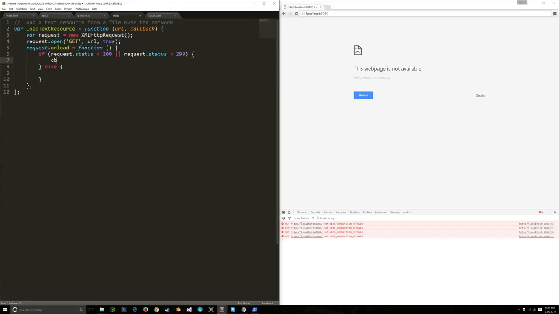So if that's the case, I just want the error returned: HTTP status plus request.status on resource plus URL. So we're just going to send back the error message if it fails to load. If it succeeds, we want to call back with null because there's no error, and request.responseText. So we're just sending back the text from the response.